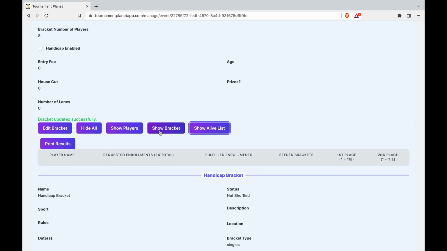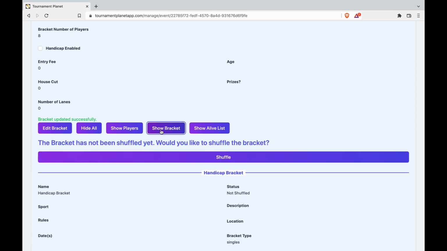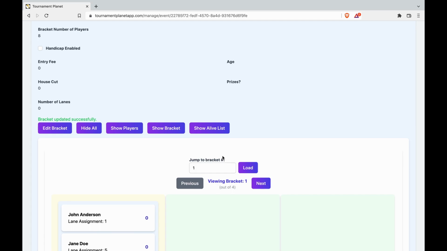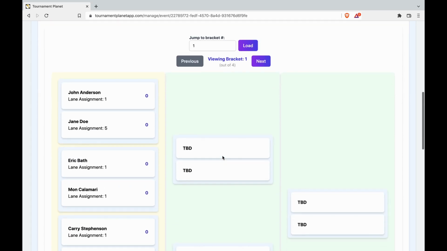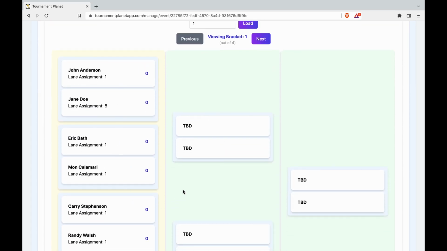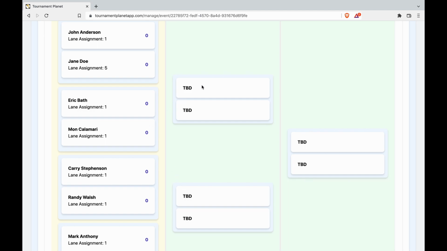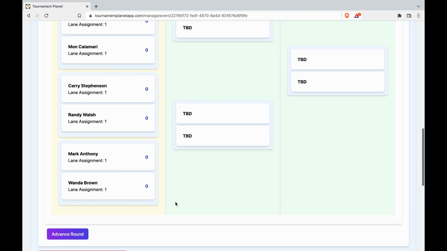Finally, let's click the Show Bracket button. Here we see that the bracket is not shuffled, so we'll go ahead and shuffle it by clicking the Shuffle button. After it shuffles, you'll see the visualization of the bracket, and the matchup of players. You'll see for each matchup the player's name, the lane assignment, and their score.